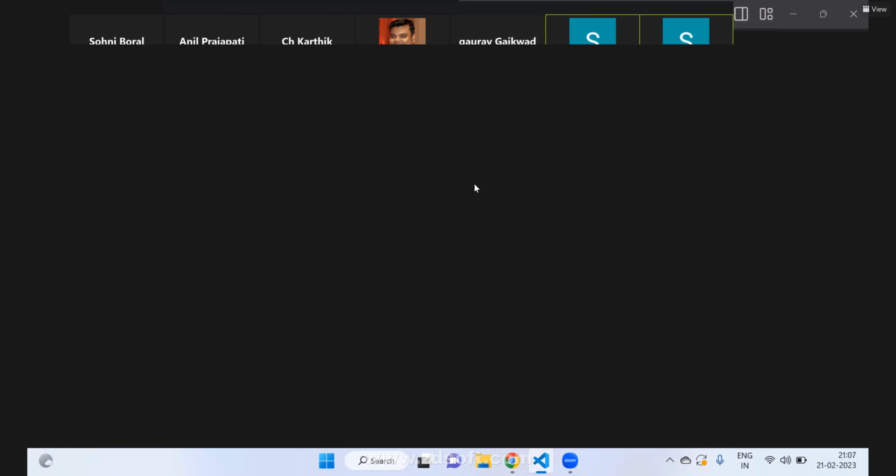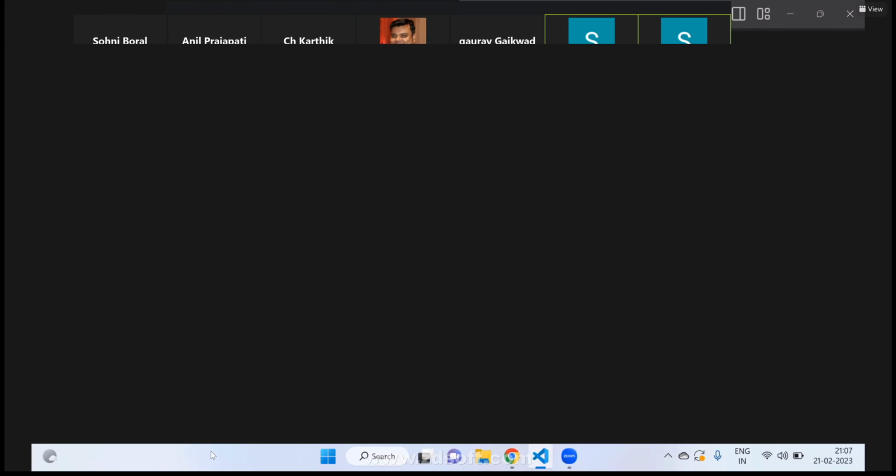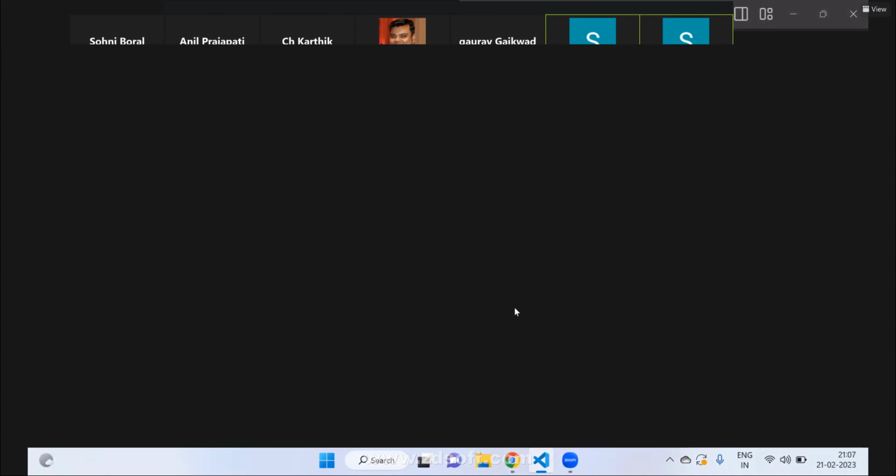In Redux, if we have to create a to-do example in React, first create a new project, then install these libraries. I'll tell you, even though you don't know React, if you follow my notes, you are an Angular guy. If you follow my steps, you will be able to successfully create a project and you will be able to relate also. Then create a store file, create a reducer file, create an action file, create components.